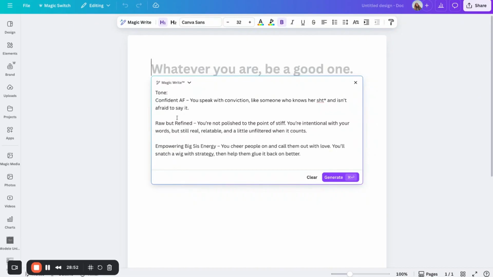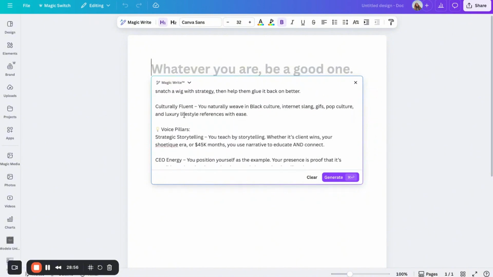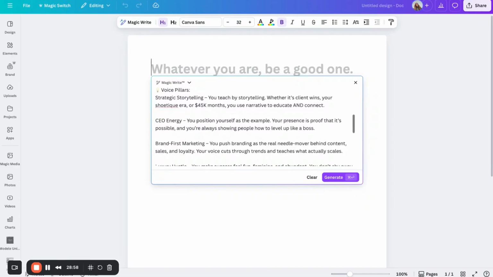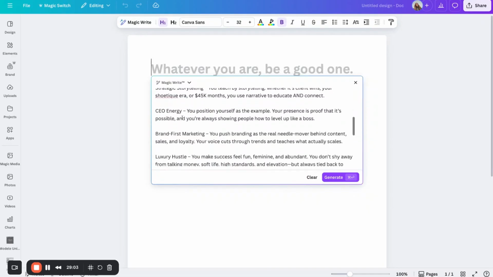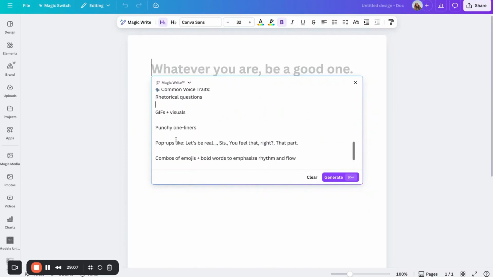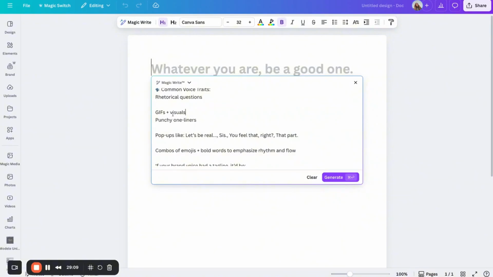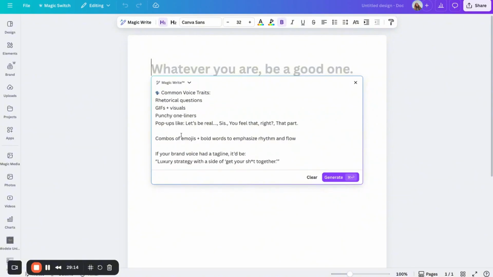So my tone is confident AF. I'm raw but refined. I give empowering big sis energy. I'm culturally fluent. I have strategic storytelling for my voice pillars: strategic storytelling, CEO energy, brand first marketing, luxury hustle. Common voice traits are rhetorical questions, gifs and visuals, punchy one-liners. And I give an example, and then I use a combo of emoji and bold words. And if my brand voice had a tagline, it would be luxury strategy with a side of get your ish together, right? I'm actually going to switch this to say ish.